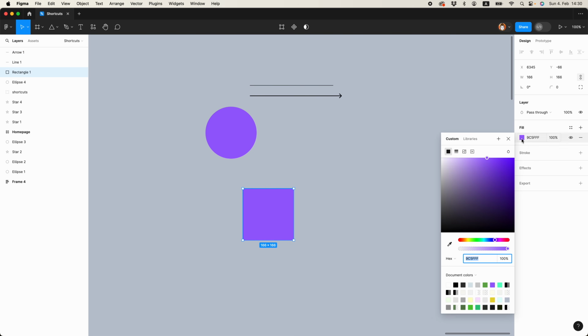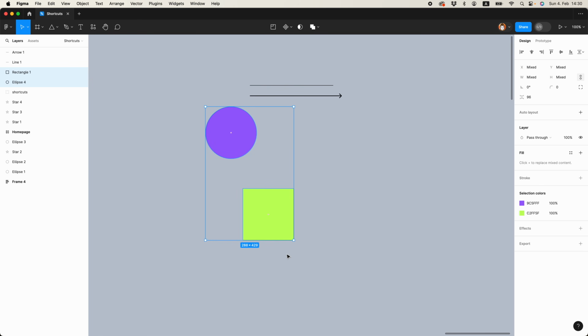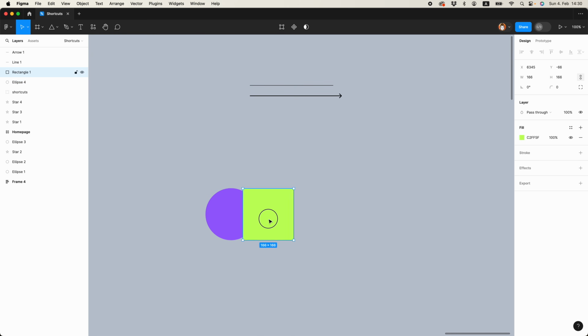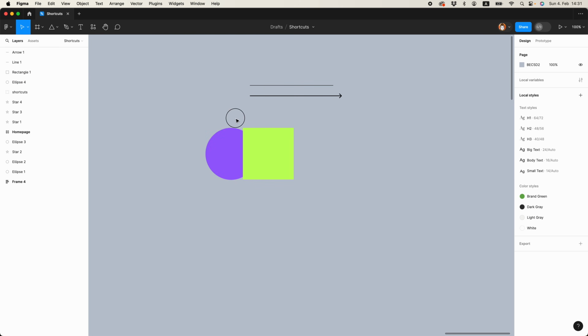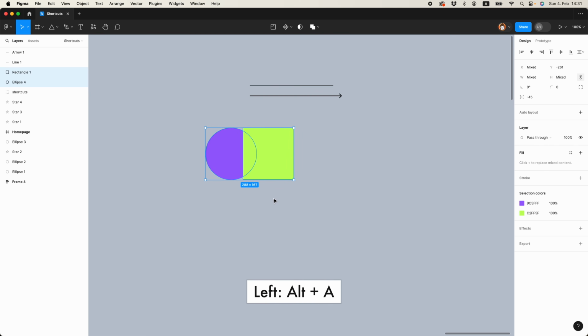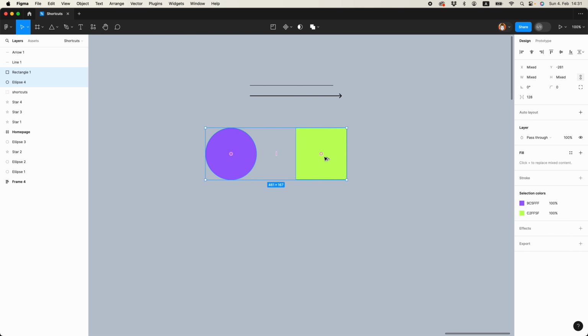But there are a couple of extra that can greatly speed up your design process, and those are for alignment. So we select two shapes, and if we press Alt S, it will align both layers to the bottom. If we press Alt W, it will align them to the top. Then Alt A for left alignment and Alt D for right alignment.